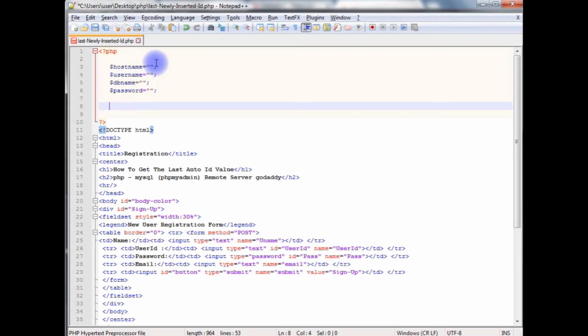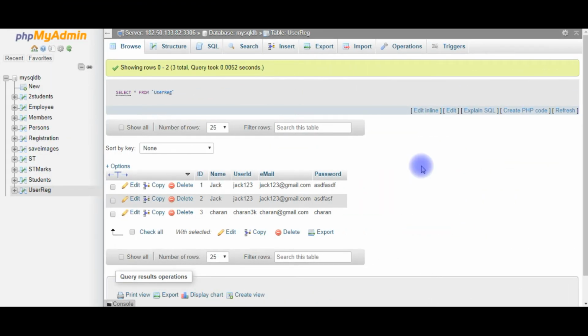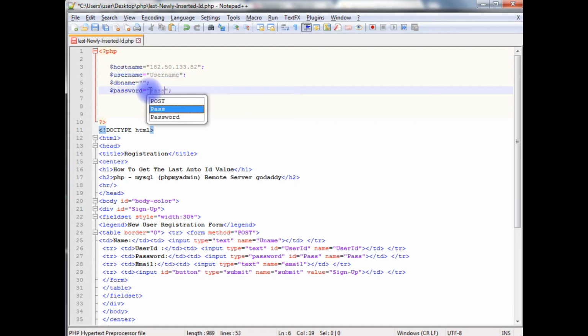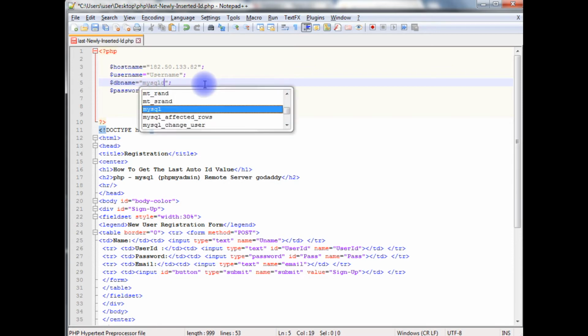Let's get back to my phpMyAdmin. We'll grab the connection details. To find the remote database of phpMyAdmin, notice in the server, this is the IP address, the host name. Just ignore 3306, we only need the IP address. And the database I'm using is MySQL DB, and the table is user reg. Let's get back to the coding part. We'll finish the rest of the code. The IP address here, for the username I'm giving just username, and the password is password. Just for security reasons, I am not mentioning my real credentials, username and password, but at the time of uploading this page to my remote server, I will change them to my real credentials. So the next one is the DB name, which is MySQL DB.